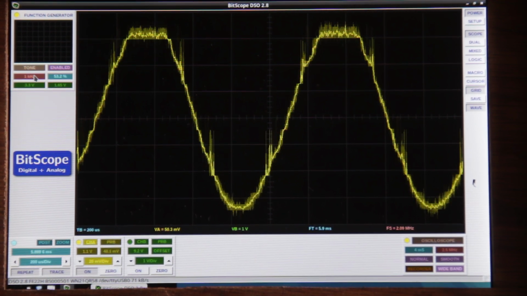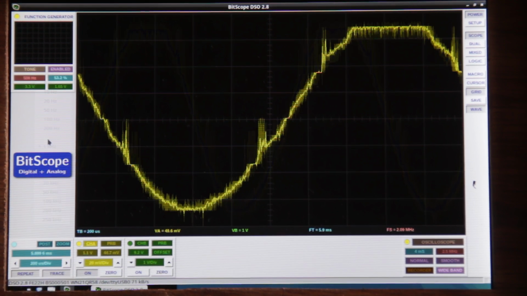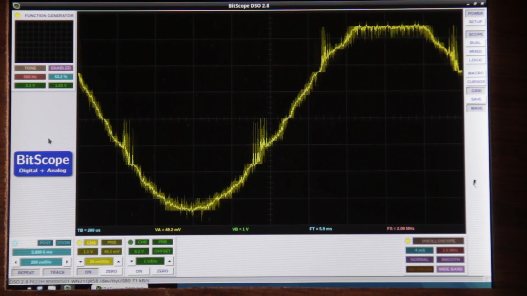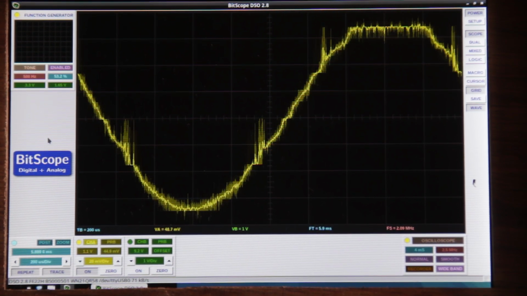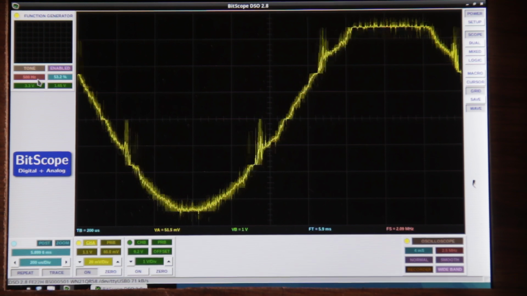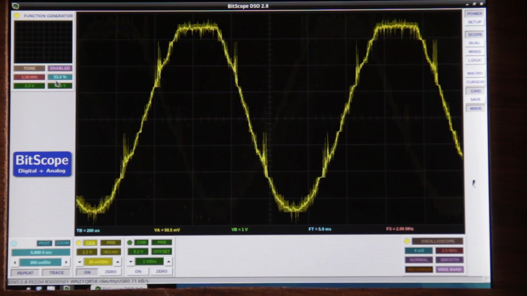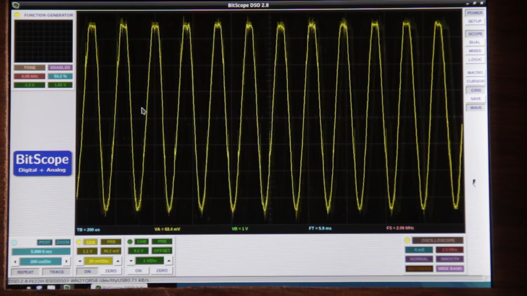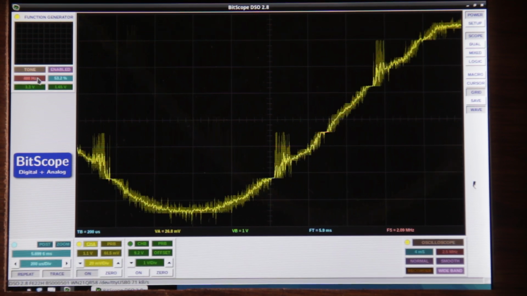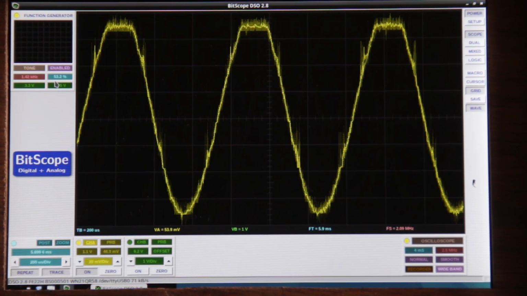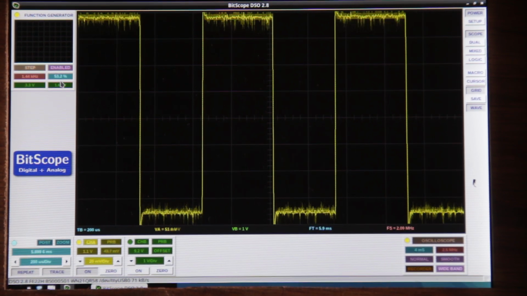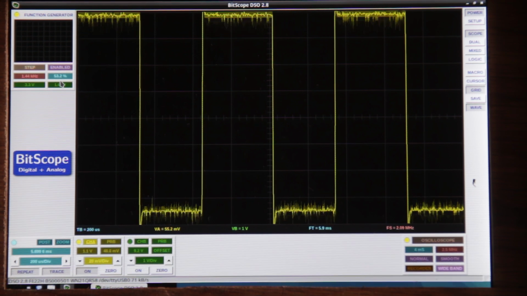I can change the tone, so move it to 500 Hertz maybe. It's very quiet because there's no amplifier. The oscilloscope's driving the speaker directly. And if I change it from a tone to a square wave, you can hear the additional frequencies.